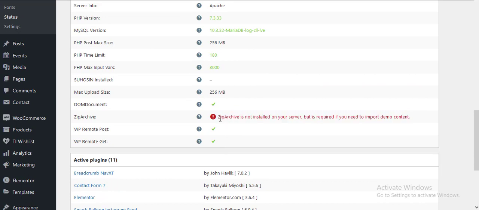So it's called ZipArchive is not installed in your server, but it's required if you need to import demo content. So we must enable this extension of PHP to import the demo content. So how to do this? So how can we solve this error?